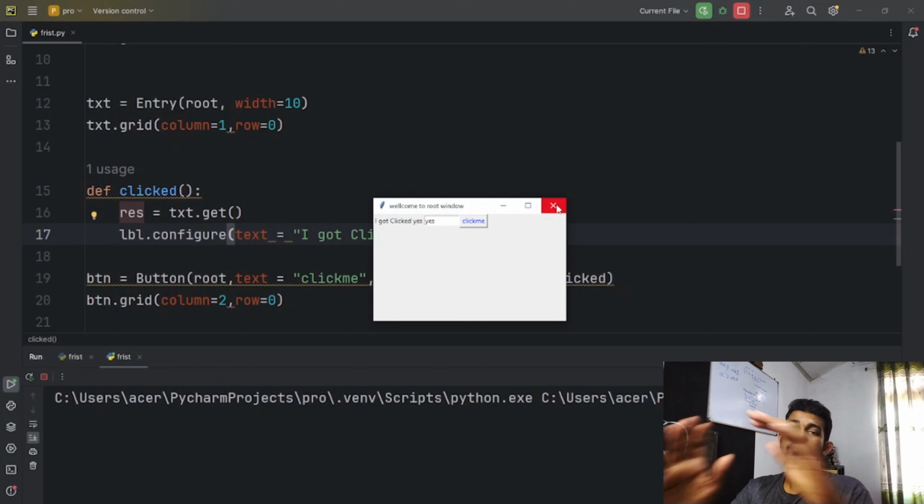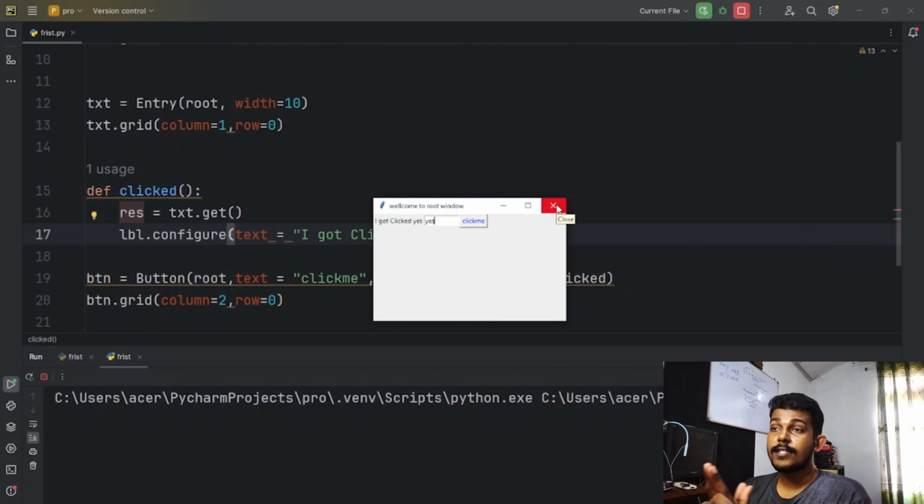So that's all for today's video. You guys learned today how we can add the button and add the label, how we can input the text in a Python root window using the Tkinter package.